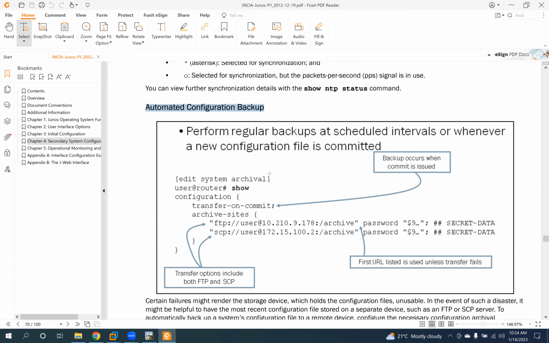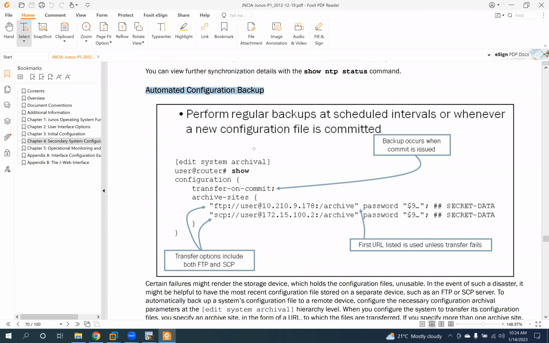Automated configuration backup. It's a very regular task for us. You have to back up your device configuration and send it to your local machine or send it to your storage server.